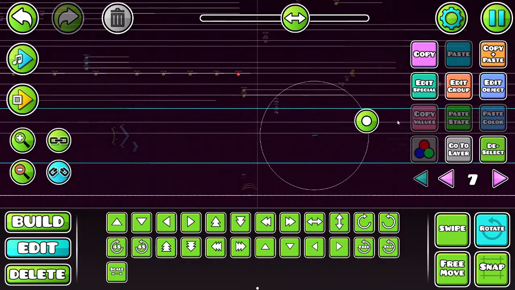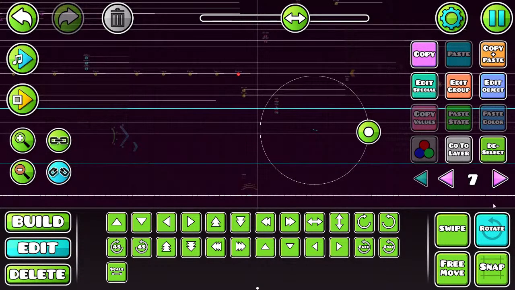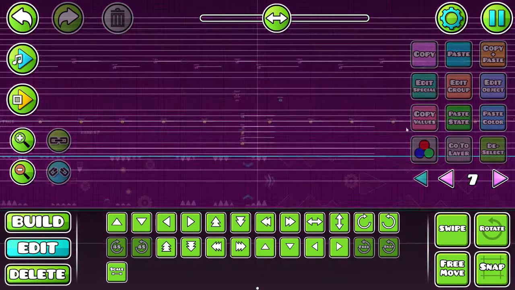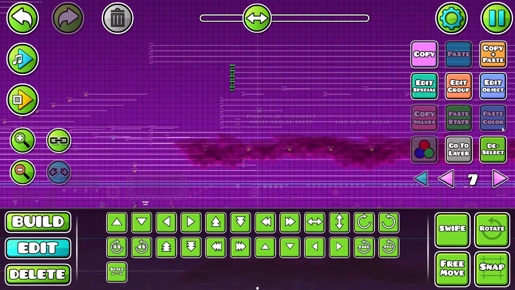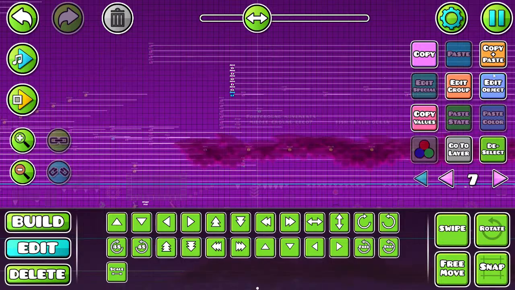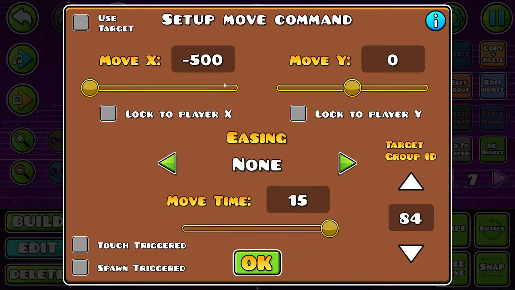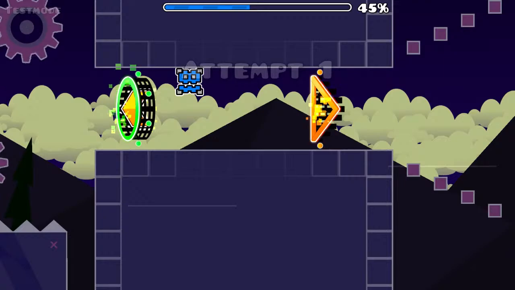Dang it. $84. Okay. $3. Negative 500, 84, negative 550. Okay, there we go. Let's check and see if that works right now.